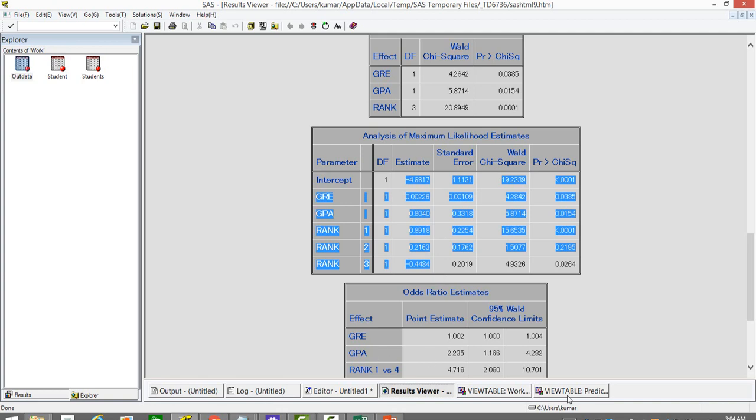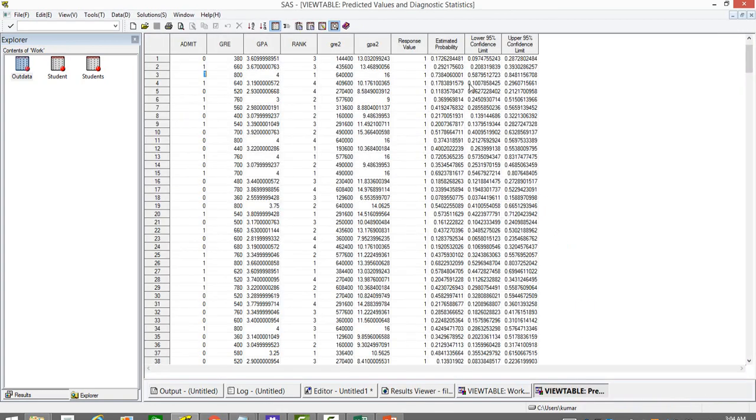And that's exactly how SAS has been able to find out the probability for each observation. You can do it by yourself also. And I'll encourage you, write the logistic regression equation, put the estimates value, and find the probability value. You can find it by yourself also.